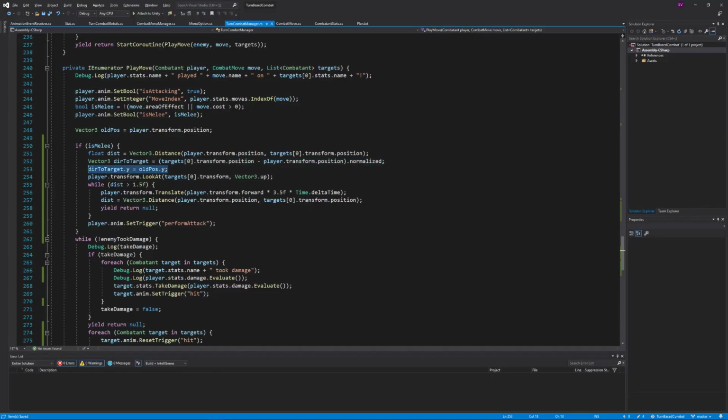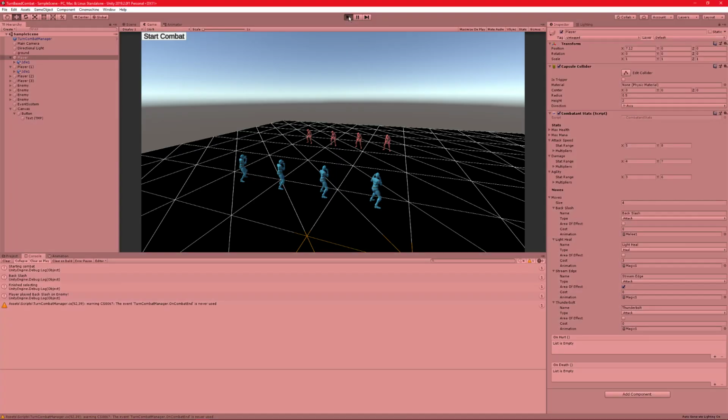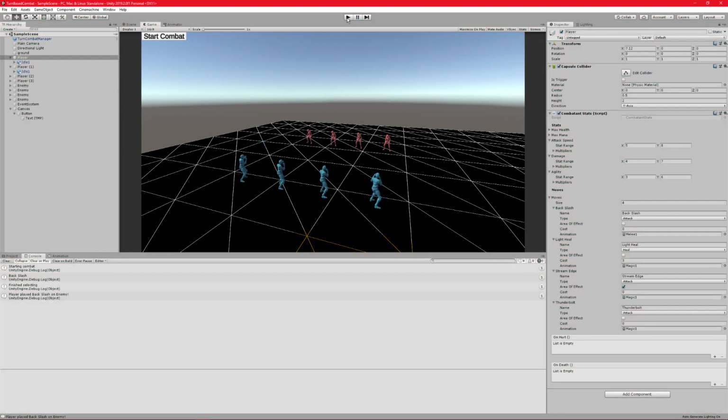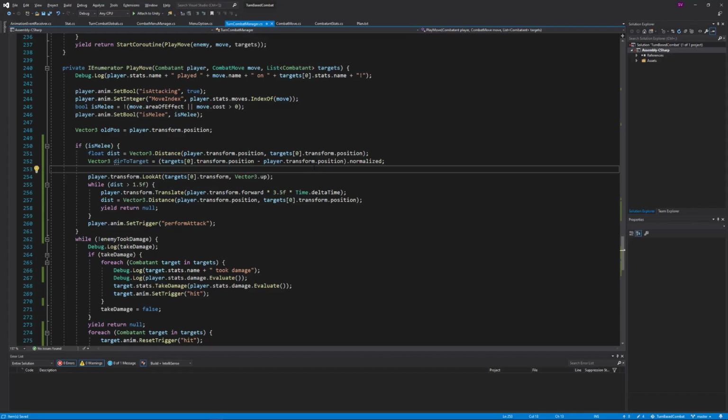Wait, oh, this is why. Sometimes I just make myself look very, wait, no, okay. That wasn't it. Is dir to target even being used? It isn't being used anymore. We do want to look at this transform. It rotates the transform so the forward vector points at the target's current position.